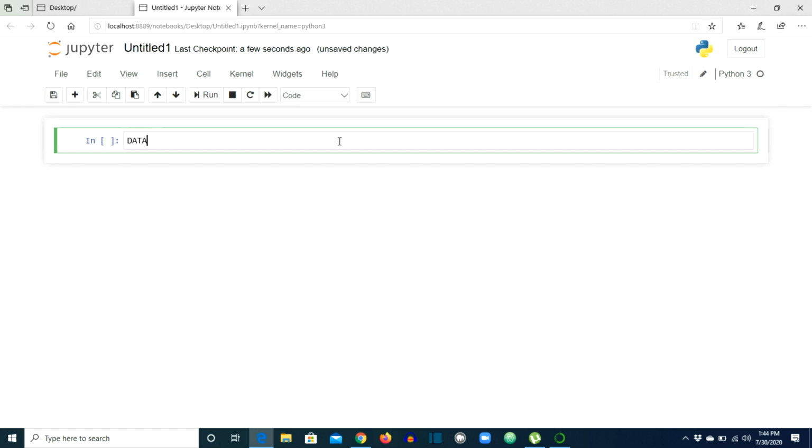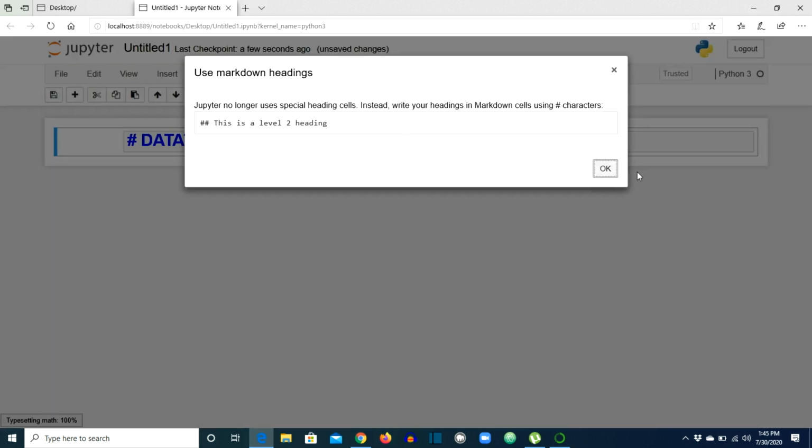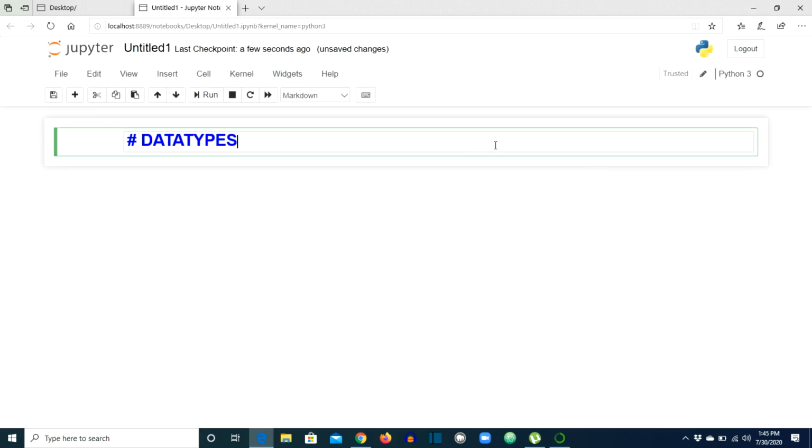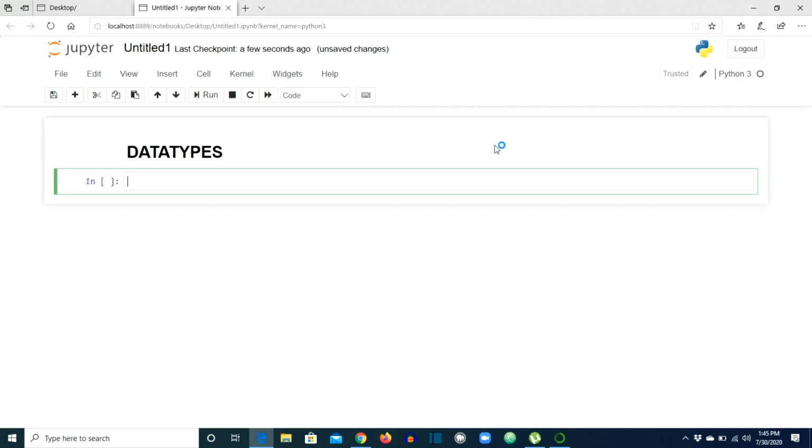Data types. We can change what statement will be in this cell by selecting it and clicking the arrow above. We want this to be a heading. So click OK and press Shift+Enter on the keyboard, and the cell will be executed. The other way to run the cell is by clicking on this run button, and the cell will be executed.